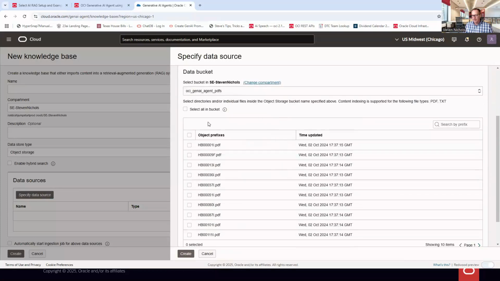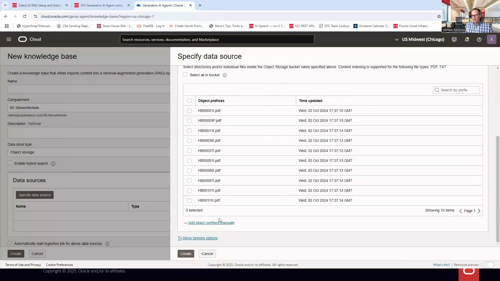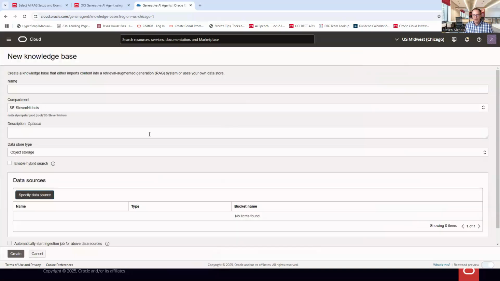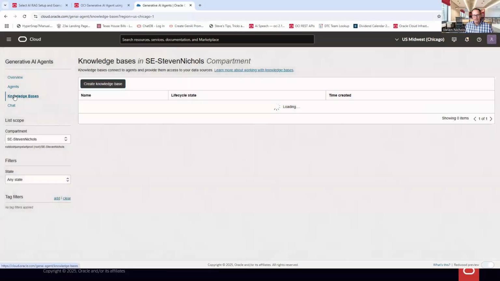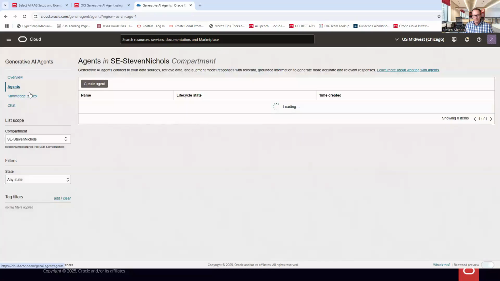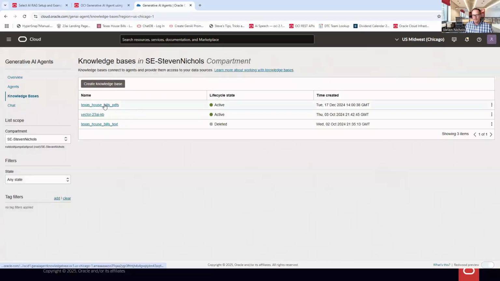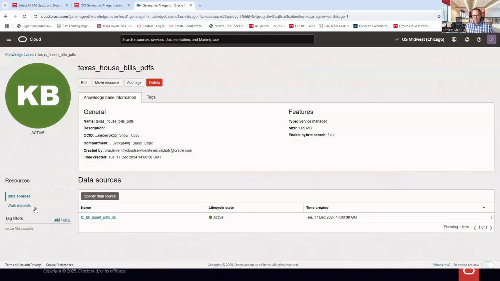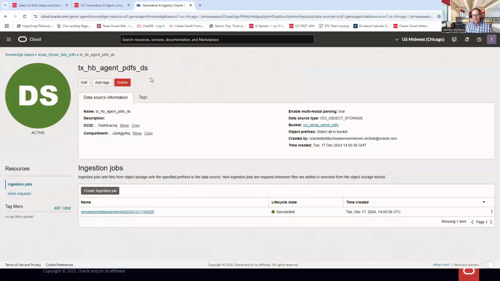You can specify that you want to select all in your bucket. You can use prefixes if you have several files that you don't want processed, but you have them sorted by prefix or folder. And then once the knowledge base is created, you'll see the knowledge bases here, the data sources here.